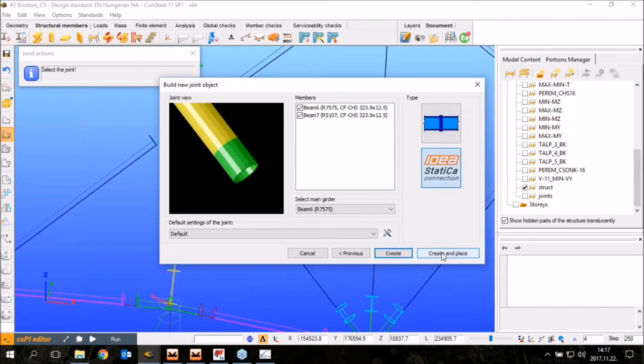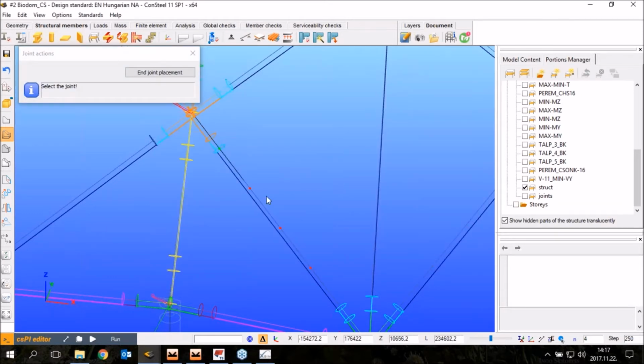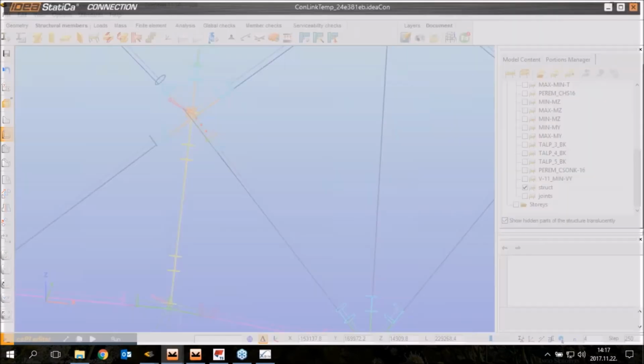on this point. And we can place this joint back to the model, not only in one place, but if this same geometry exists in other places of the model, we can place it in several places. So I will place it here. And if I click on the end joint placement button, IDEA connection will, of course, start, and the joint design process can be performed.